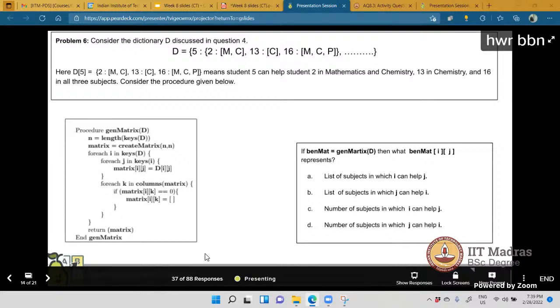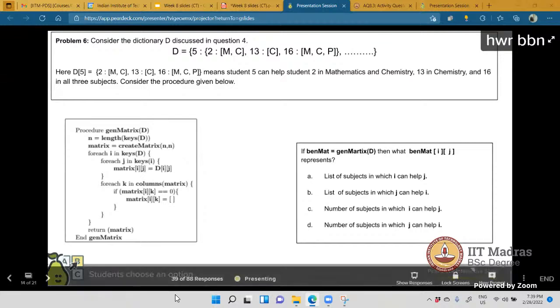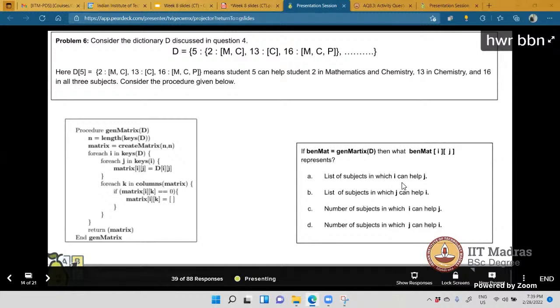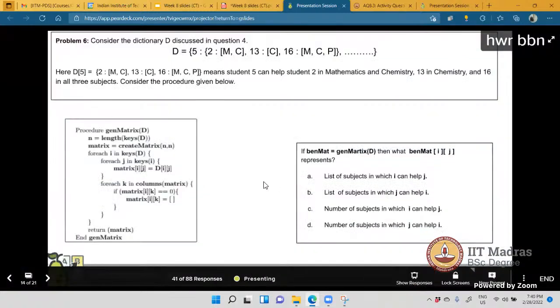Hey, is it done or is anyone else still solving? Done, sir. Does anyone else want to take some time? So should we resurvey? Yes, sir. Okay, so it looks like A is the highest chosen option, but B and C also have 8 people each. May I know who has chosen B and C?